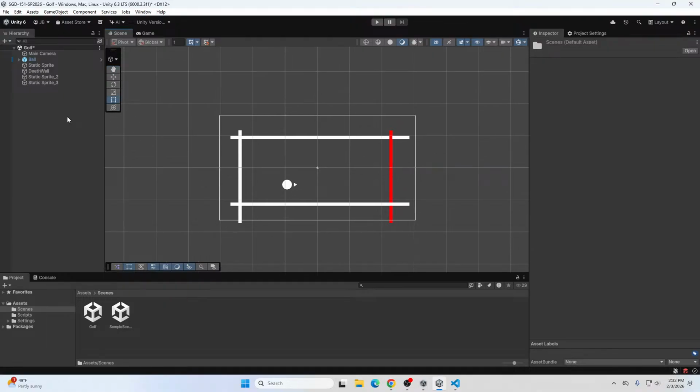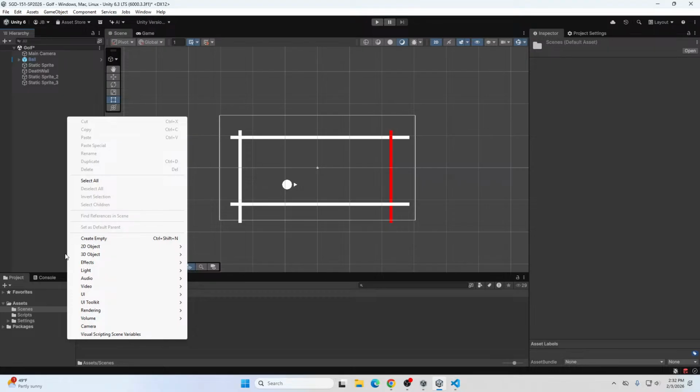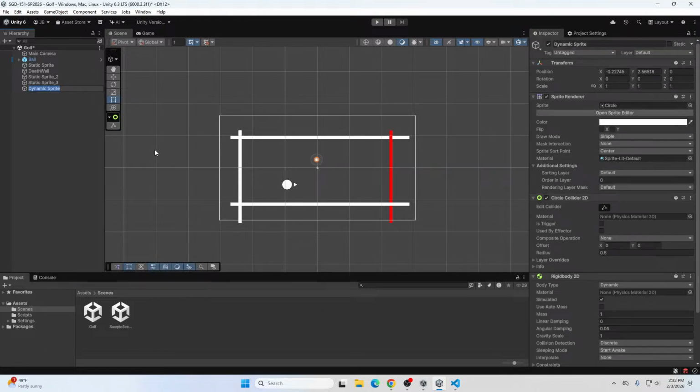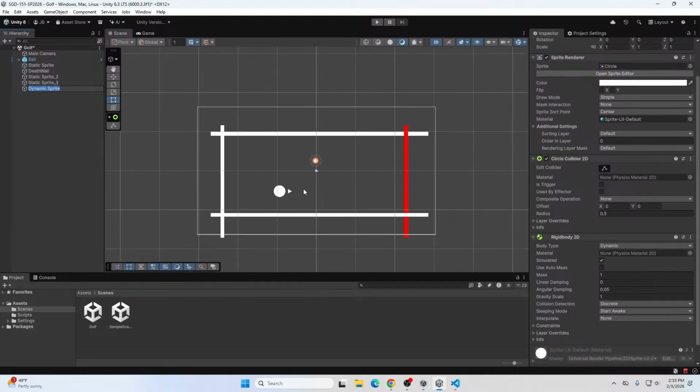I'm gonna throw in something wacky now. In my hierarchy, I'm gonna create a 2D physics dynamic sprite. This is just a 2D sprite with a collider and a rigid body on it. I just don't want to have to make it myself. I'm gonna call this Life Ruiner, because it's going to demonstrate an issue with how our code is currently set up. I'm going to set the gravity scale to 0.2.